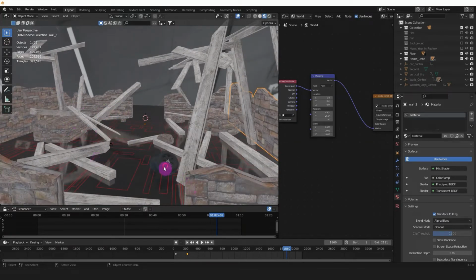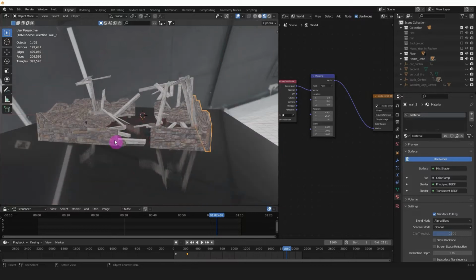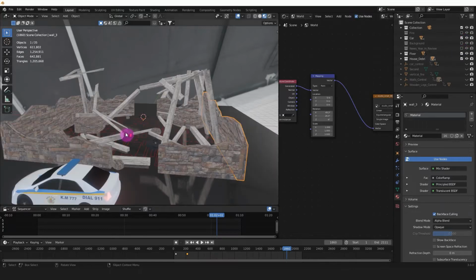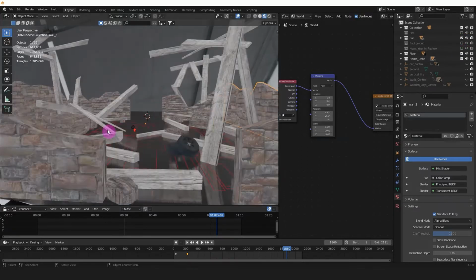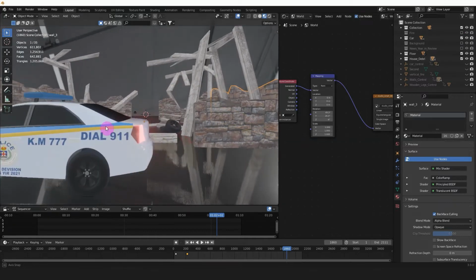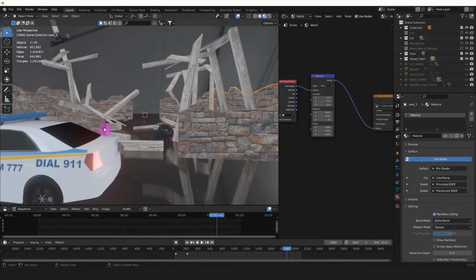I also added some tires, and out here I added a police car, right? Because it was supposed to be like, what do you call it? The idea is that they're talking about crime, right? So I wanted like a dilapidated space for them to sit in. I don't know where that idea came from, but that's what I was thinking at the time, and that's what I did.